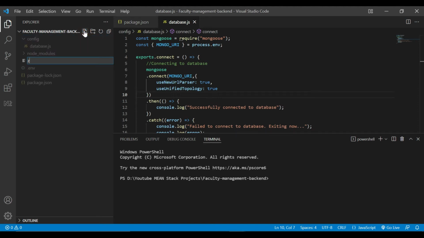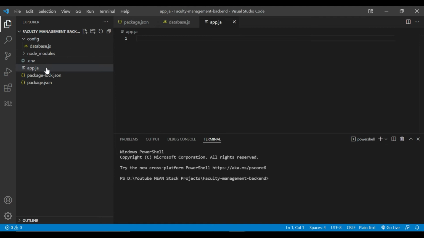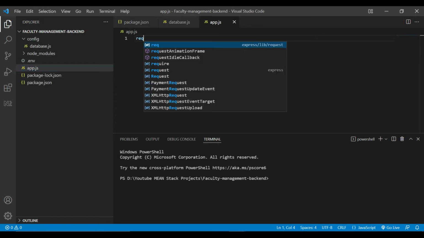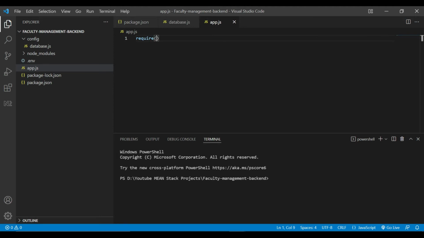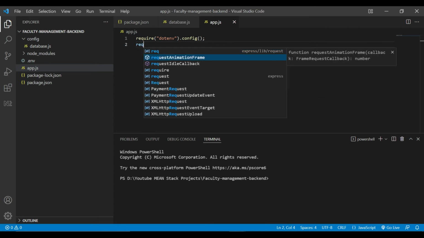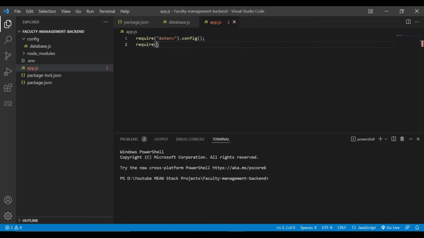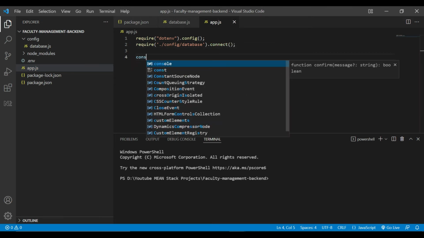Now we'll create a new file here, app.js. It's JS. Now we require some modules here, the environment config, and we require our database.js file, and we have used the connect method here.